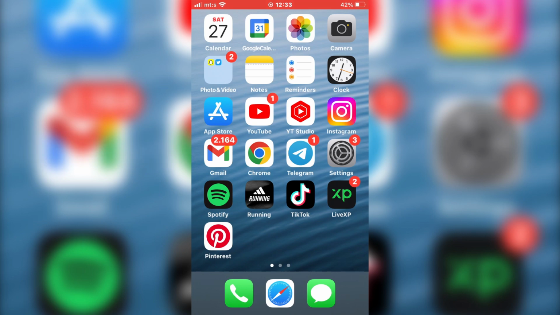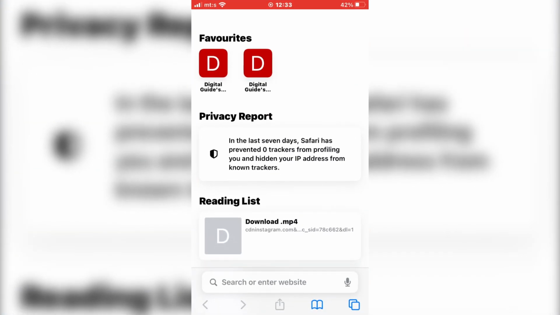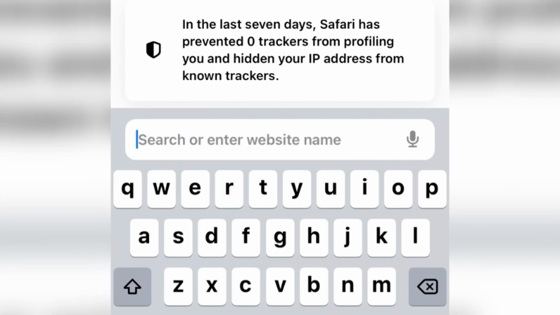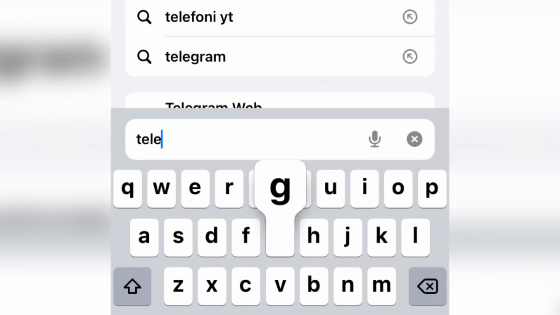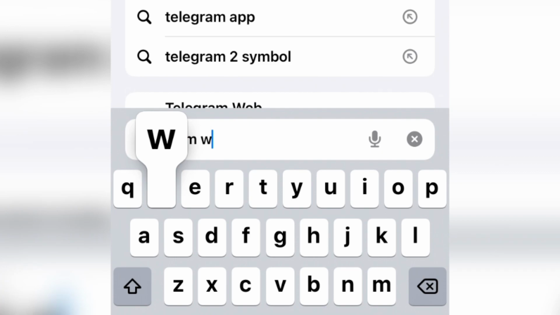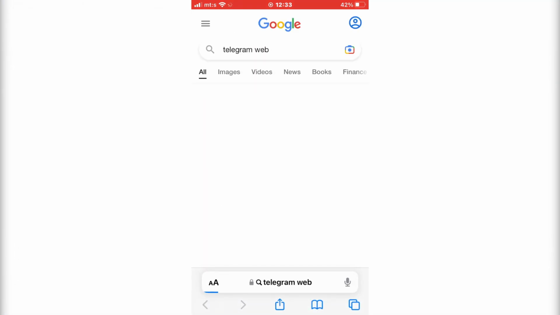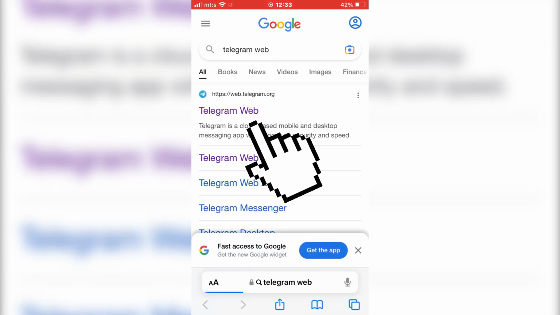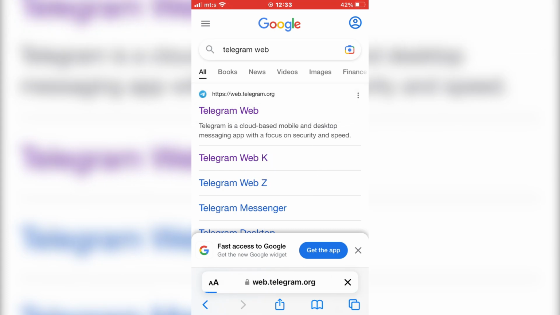The Telegram application doesn't have that option built in, so we have to go to the web version of Telegram. So open your web browser, and type Telegram Web in the URL bar. Now click on the link that says, Telegram Web.